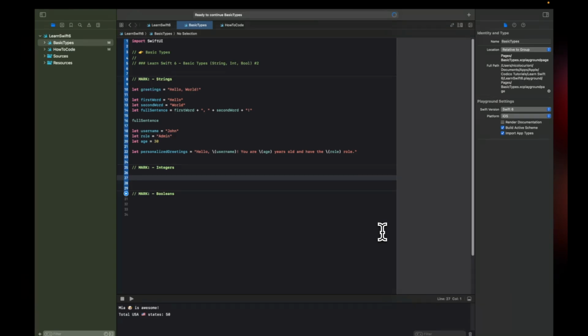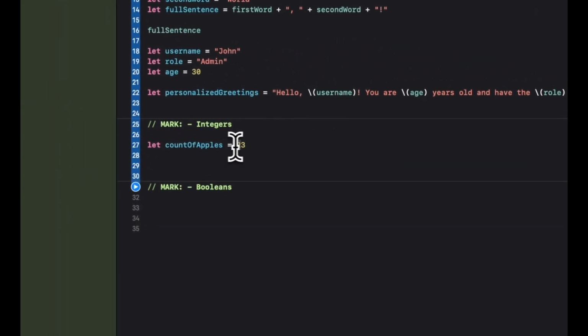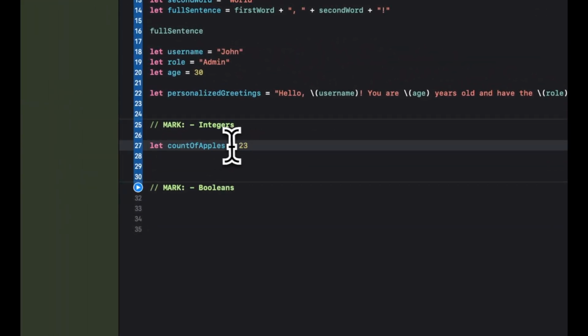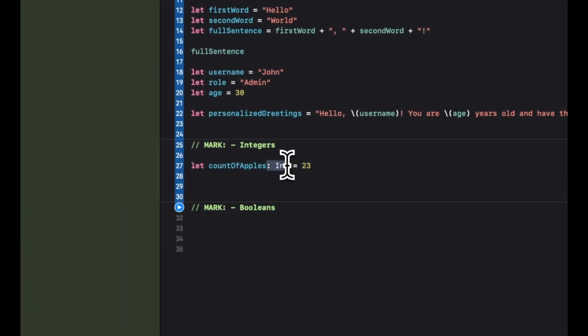Okay, what are integers, guys? Integers are whole numbers, either positive, negative, or zero. In Swift, integers are represented by the Int type with a capital letter. Then we can do let countOfApples, it's 23 apples. This is a positive number. I put the type Int, and this is explicitly declared as an integer type.